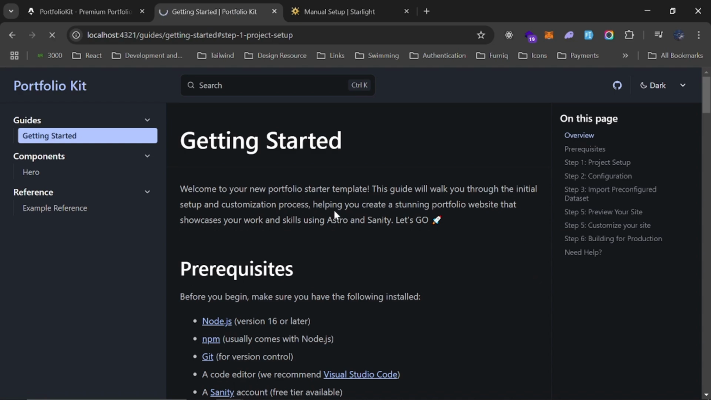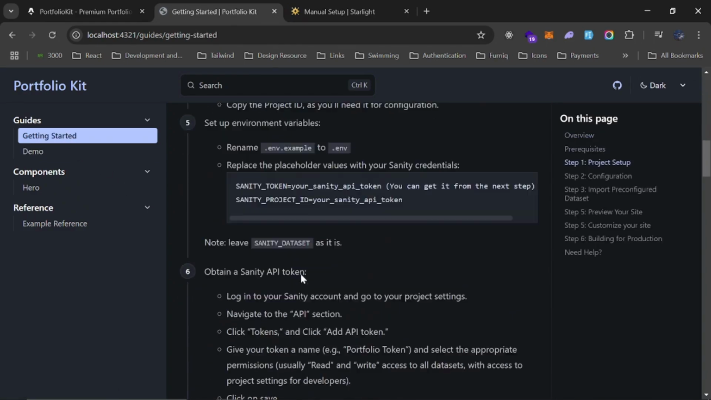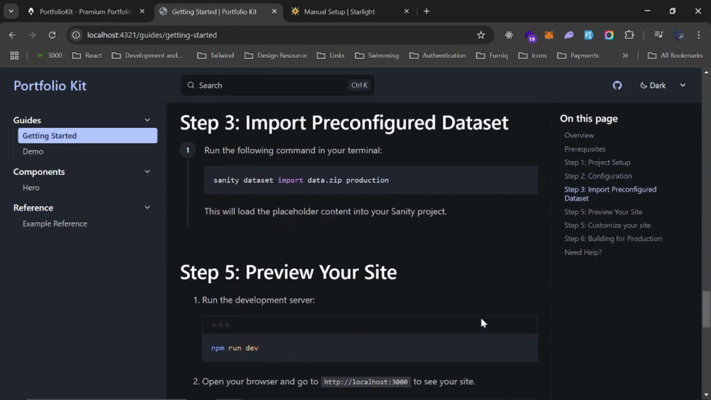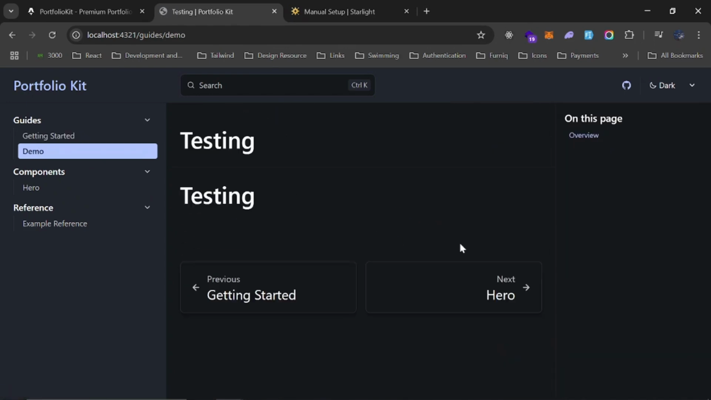So if we check now, you see we're having this demo, and if we click on it, we're having the testing, which is the title, and this one, which is the H1. So you can see right now that I can even toggle between the previous, and I can go to the next one as well, which is really cool because I didn't even set this up myself. It's just what is being given to us out of the box.